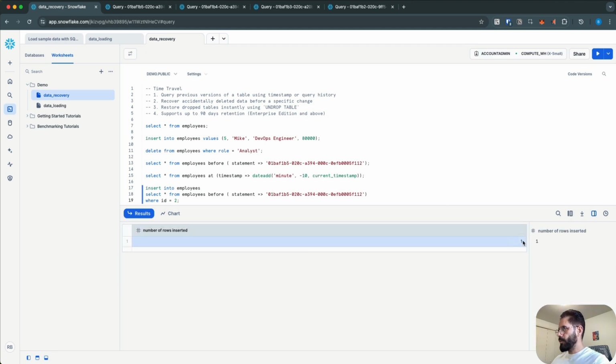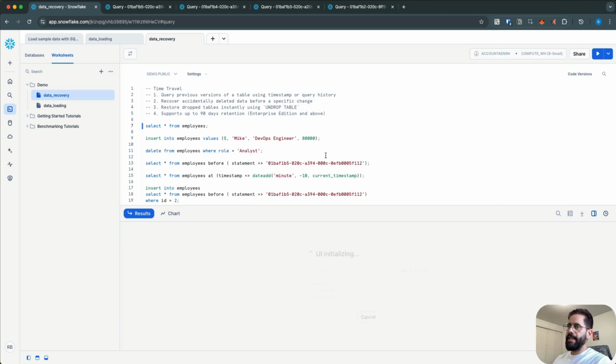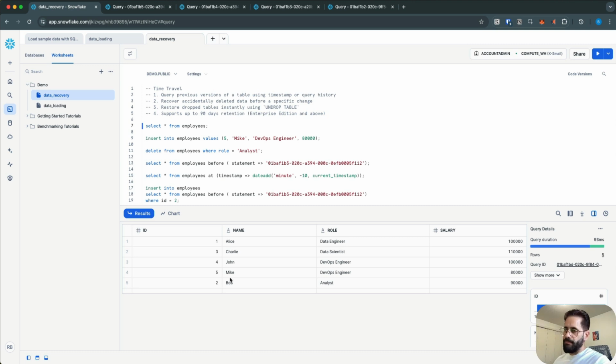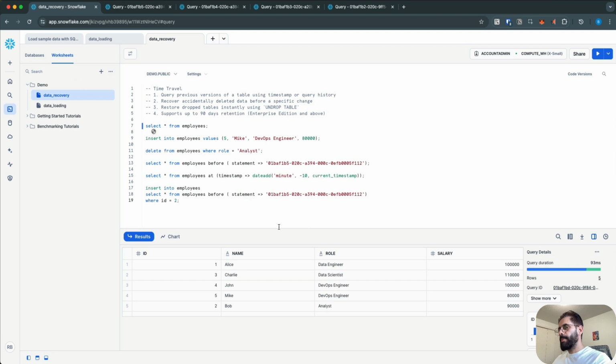So I have inserted one record back into the table, and if I run a select statement again, now you can see that I have all the 5 records in the table. So this is how you can recover that data. This is the time travel feature, and you use that and you put the query ID, or you can use the timestamp to get the historical data, and then you can insert it back into the table. Now that was about recovering the data of your table.